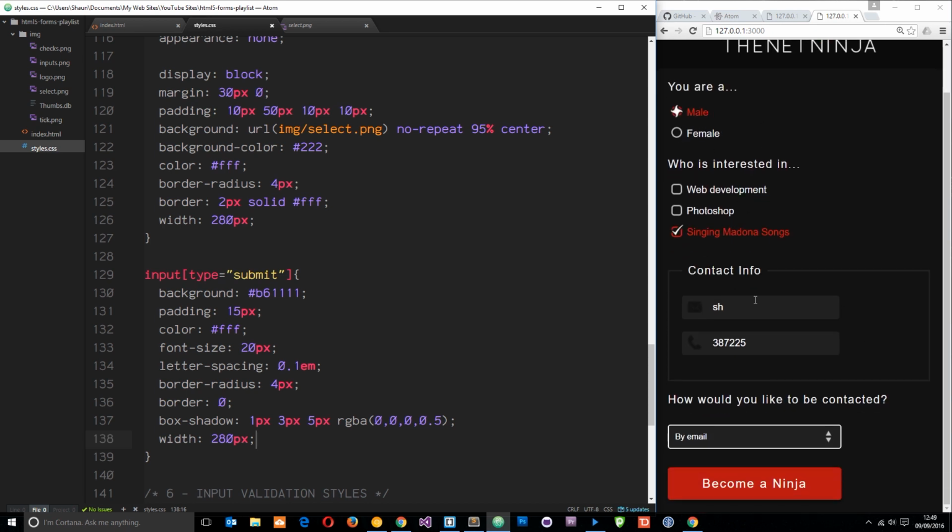So in the final tutorial, what I'm going to do is show you a little validation technique to show the user when a particular field, these two in particular, is valid and they can move on, by showing a little tick and a border around the input field itself.